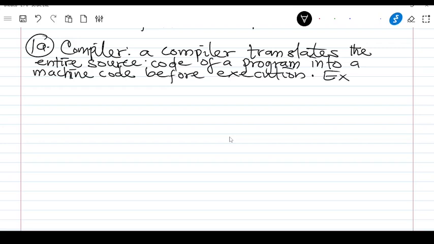Examples of compilers we can give: GCC. That is the compiler used for C and C++.